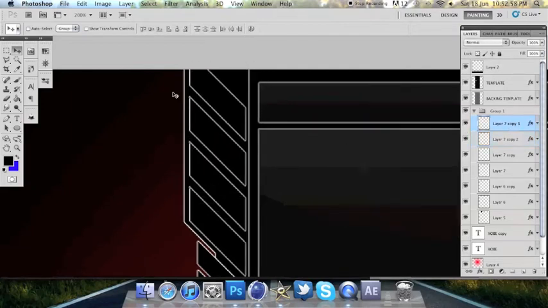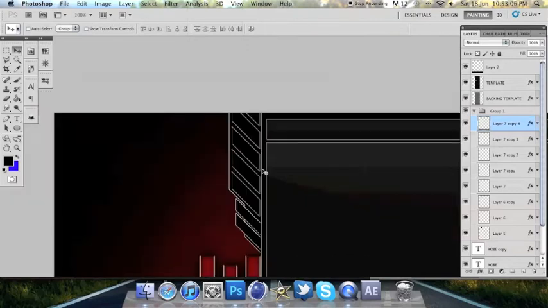So now we're going to go to the top one. You see there's a little gap at the top. We can hit Command J and we're going to move it up. So you can see the gap is about the same. So there we have that.